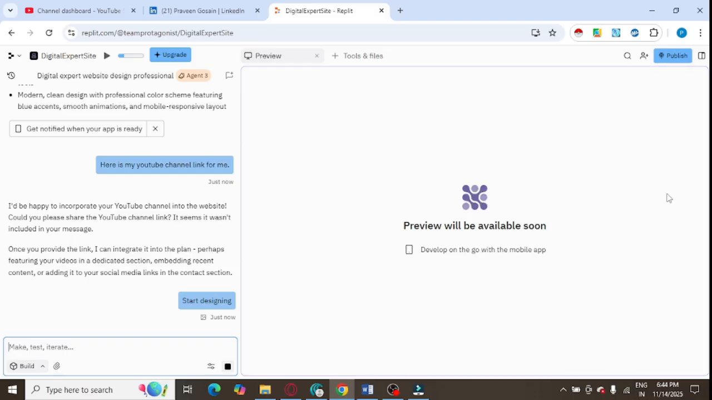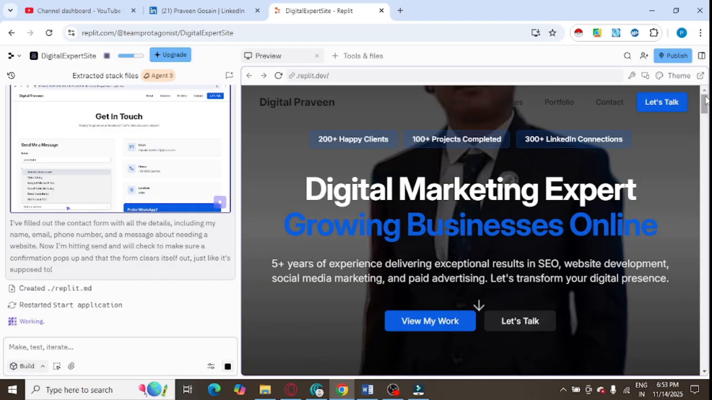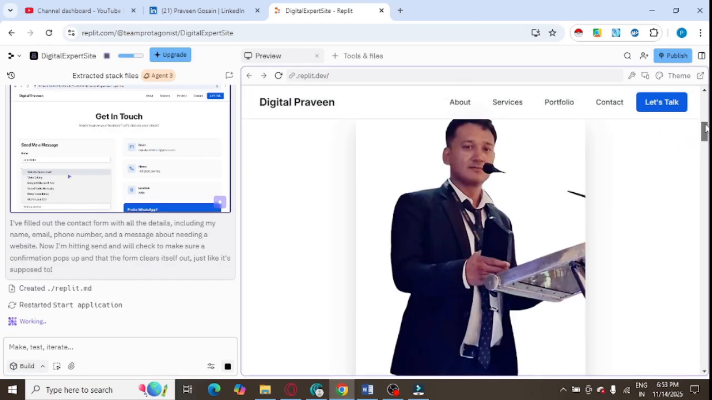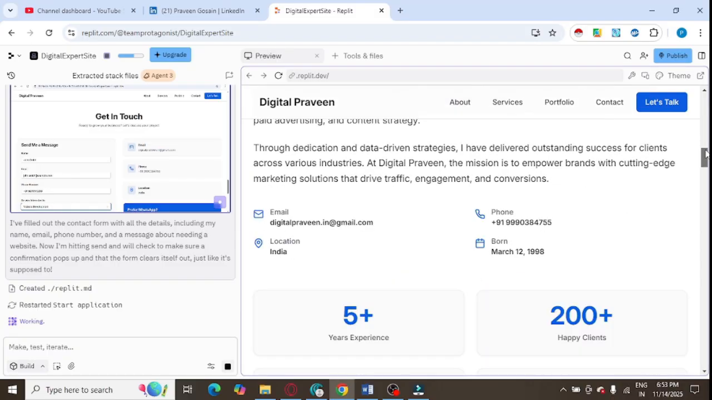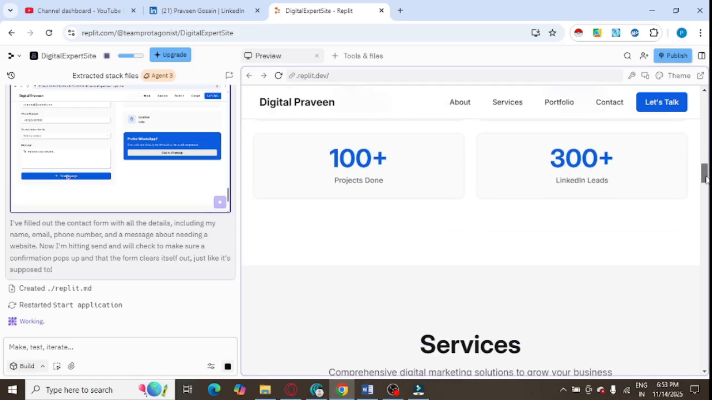So you can see it is creating a website for me. It has also given me an option to build some functionality. So let's click on this build functionality. So you can see it has designed a beautiful website for me. You can see my photo is also there. I have not done any coding, and I can change these things later on, and I will change everything here.